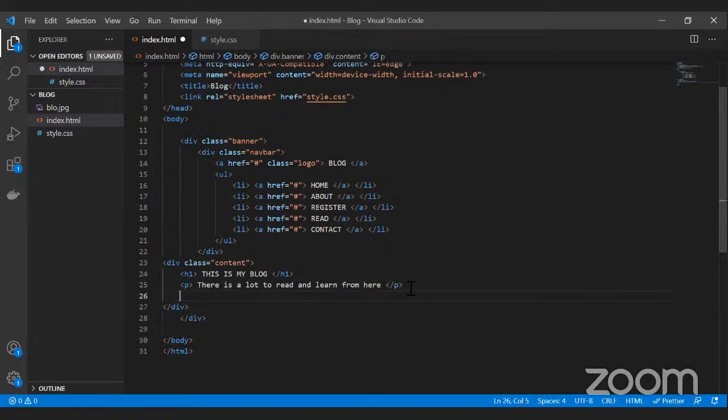Okay, so after this, we want to add two buttons. That's the explore and the subscribe buttons. So let's create a division class. Let's create a division for this, and then button. Okay, that's button.